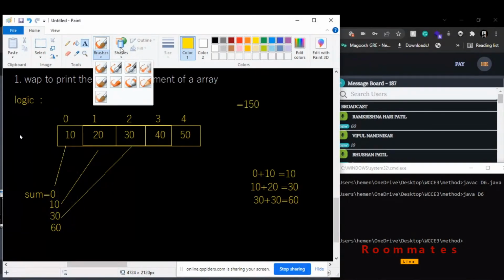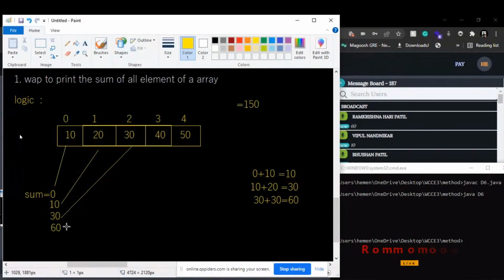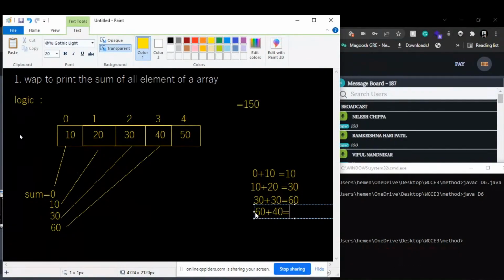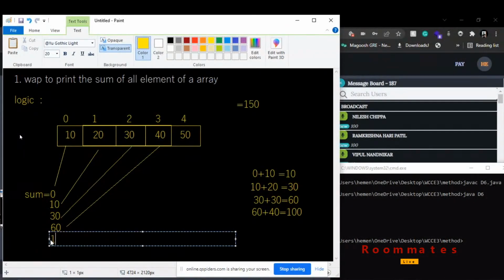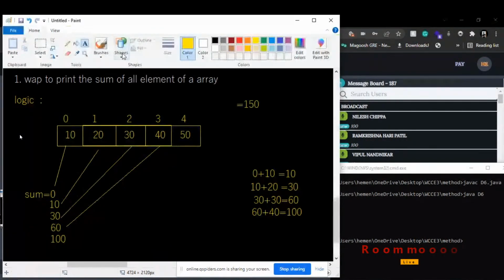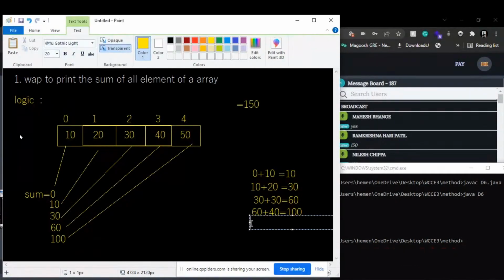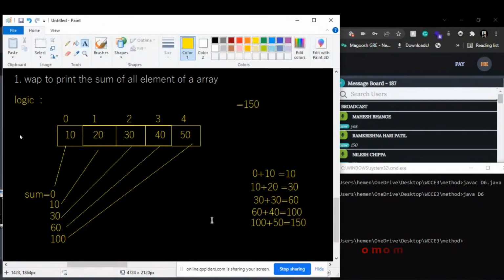Has my array ended? Is my array done? No. I will add the next element, 40. What will it become? 60 plus 40 becomes 100. I am assuming that my sum is what? 100. Yes or no? After that, what will I do? I'll again add this 100 with the 50. 100 plus 50 is 150. Are we getting the sum 150?